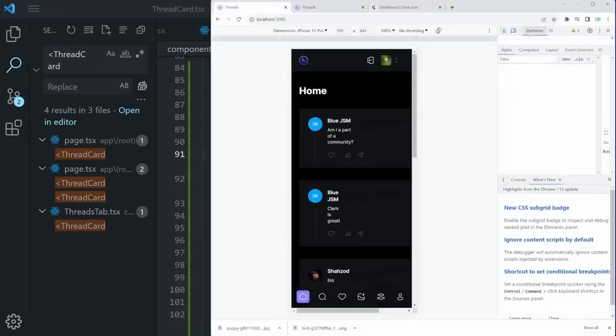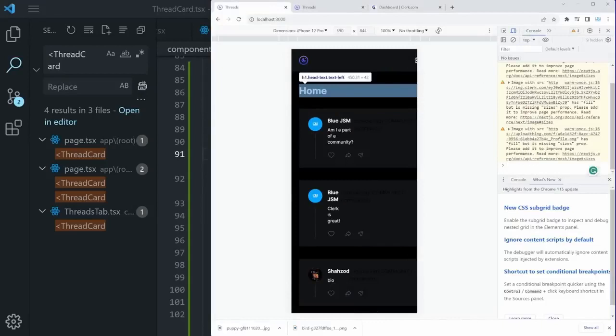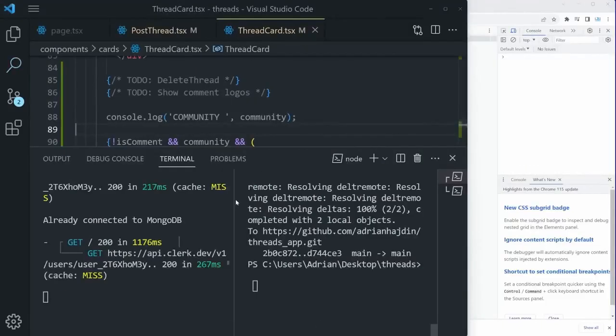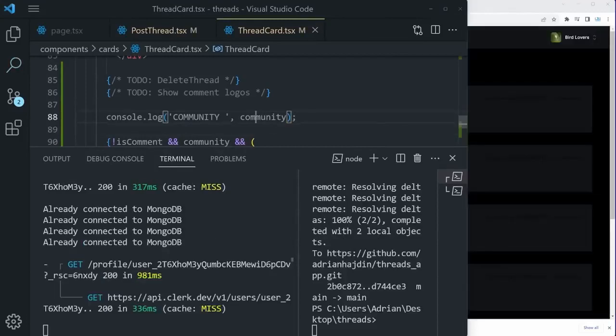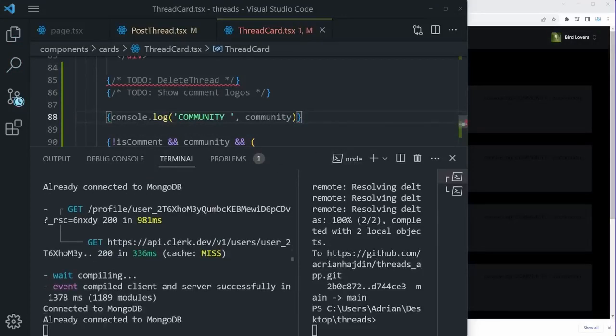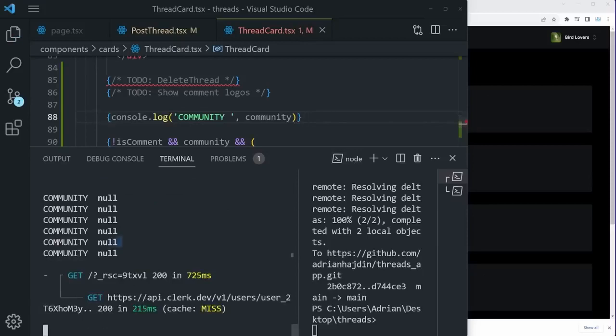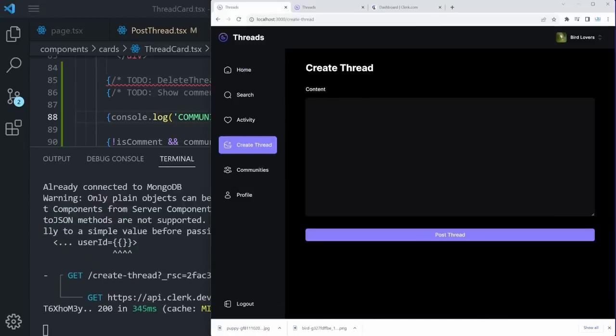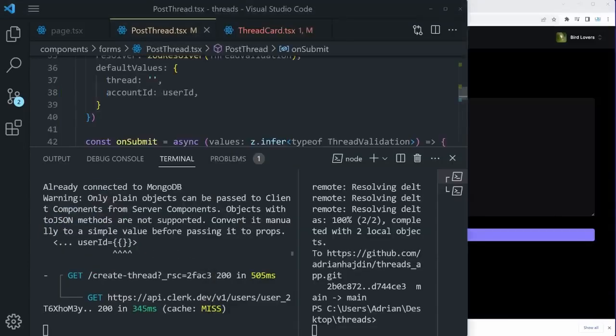In the browser, if we look at it, it's not going to be there. But in here, maybe I should make my terminal a bit bigger so that I can actually see it. But I cannot seem to see it because I didn't wrap it in curly braces. So this was actually being rendered on the screen instead of just showing there. So now if we save this, we can see that the community indeed is null for all of these different posts.